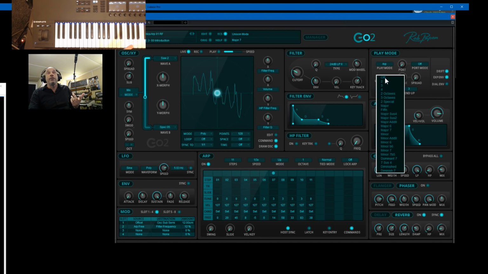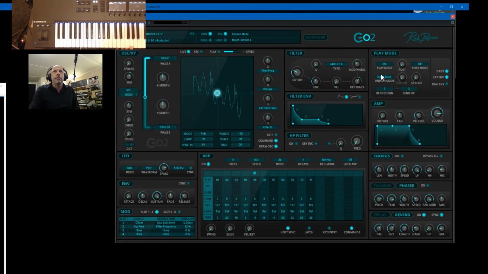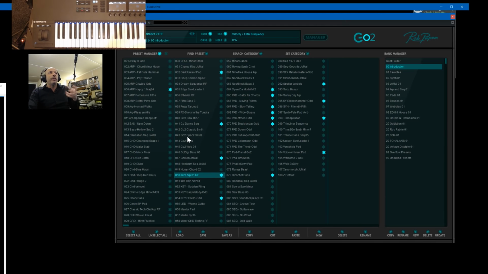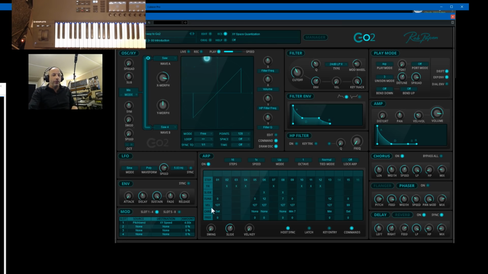So here I can select a different one. I can say, okay, let's take this in major sus4. Or let's say another one. Okay, let's just unison. Oh, so now I jumped to another page. So this makes it in the arpeggiator, you can do some very different stuff. Well, let's just play a few presets.